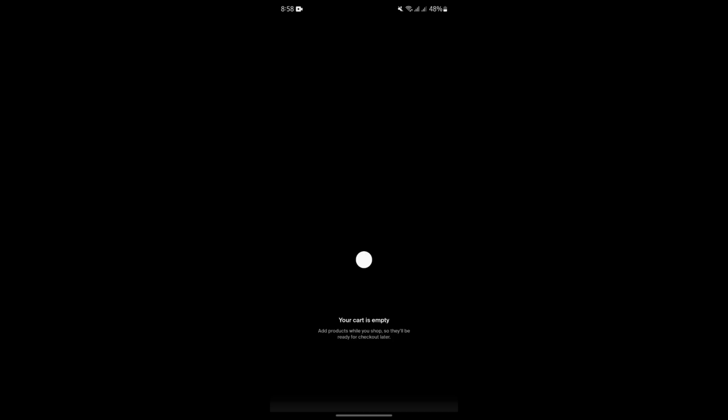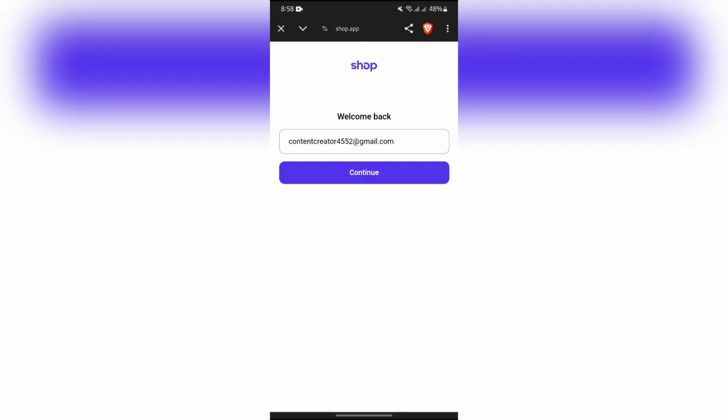Tap the sign in option, and now after tapping sign in you will see this page in your browser. Now you simply have to enter your email address in here. In my case, I have already logged in to my account on this device before, so my email account is already here, so I'll tap continue.